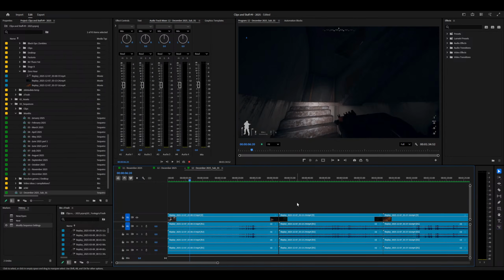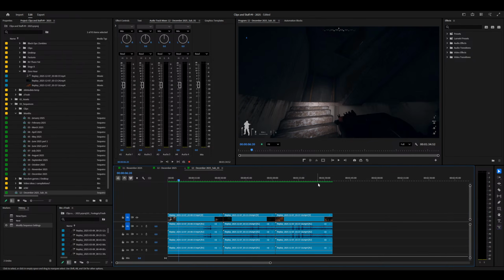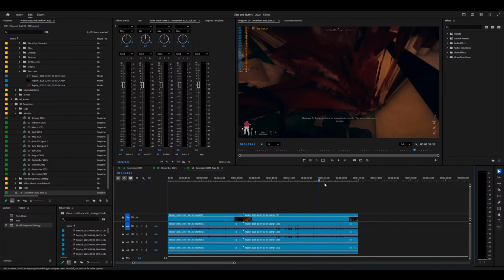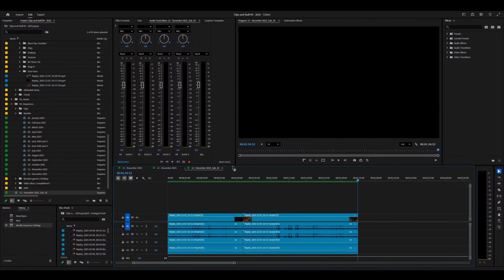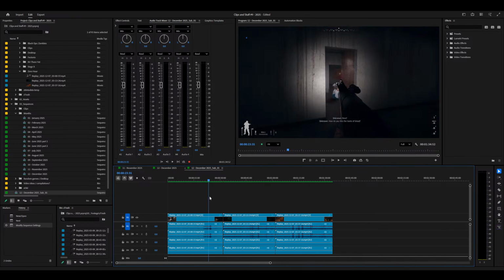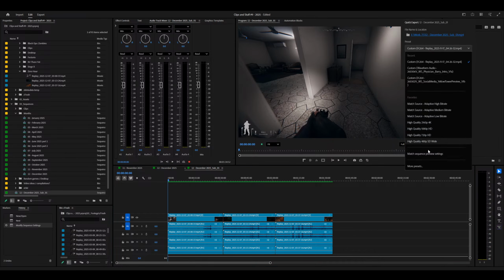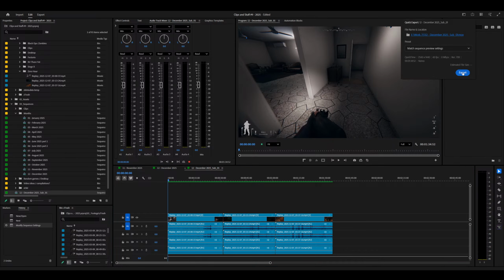I'm gonna do a test run where I've already rendered this out, and it took 23 seconds to do the entire thing, a minute and a half of clips. And if I use quick export right now and tell it to match sequence preview settings, all it's gonna do is copy the preview files into a playable ProRes file. So it's gonna take like 5-6 seconds to do the entire thing.